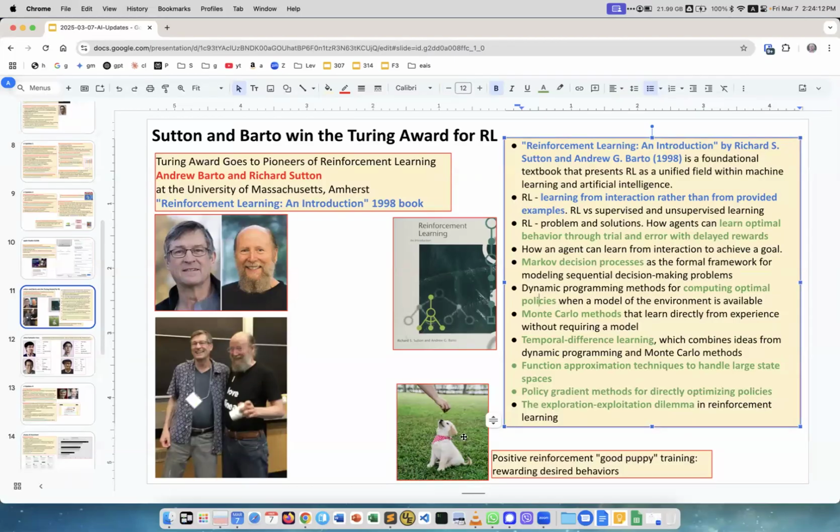In reinforcement learning, also the key idea is positive reinforcement, so-called good puppy training, rewarding desired behavior, right? So this is a picture of, I guess, a golden retriever puppy.